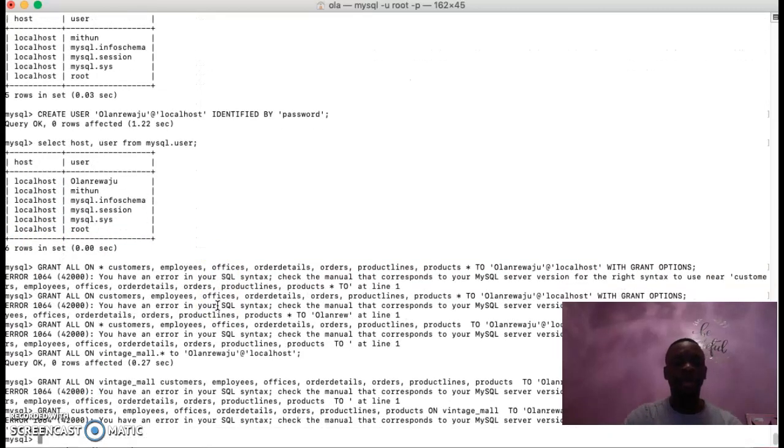Now, to be able to know what I have access to do on this database, I came to the grant all command. With the grant all command, I have access now. I give myself access to every element, every attribute in the vintage mall database as a new user.